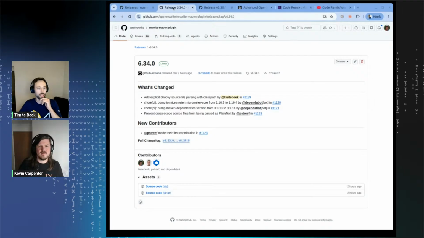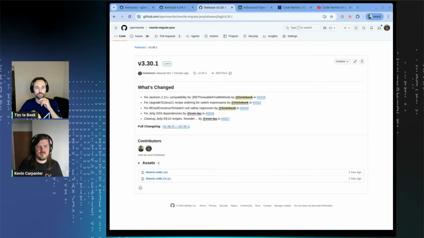So that is out. We also did a couple small releases, or one small release with a couple of fixes, for rewrite-migrate-java. This in particular had some fixes for switching from an if-else towards a switch, as well as some smaller fixes on the EE9 and EE10 recipes as well. So if any of those had been bugging you, know that there is a patch version available for you all to take full advantage of the fixes there.